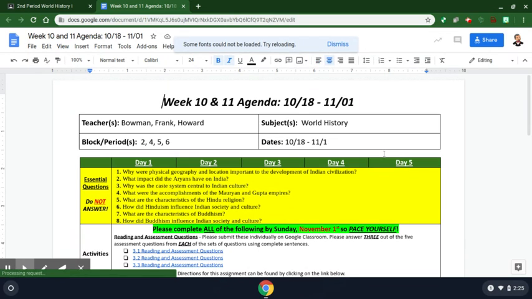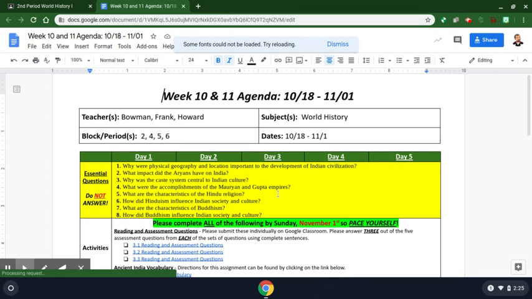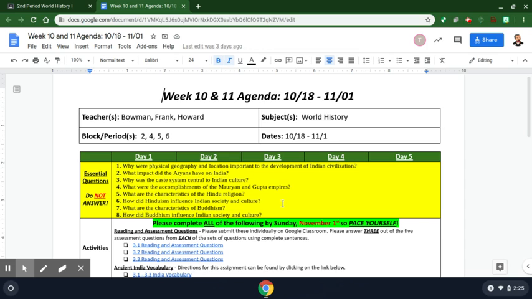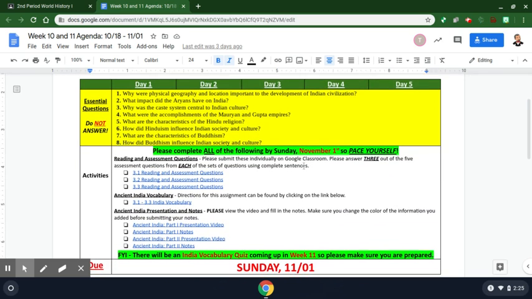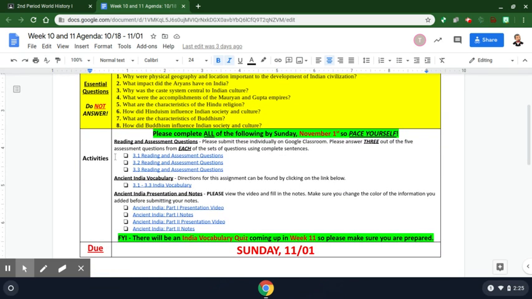One thing I'm doing differently is that I'm still posting the essential questions on the agenda. However, I am not requiring students to answer those. Once again, the essential questions are not to be answered. Now scroll on down and you can see where the activities are. The activities are your assignments.